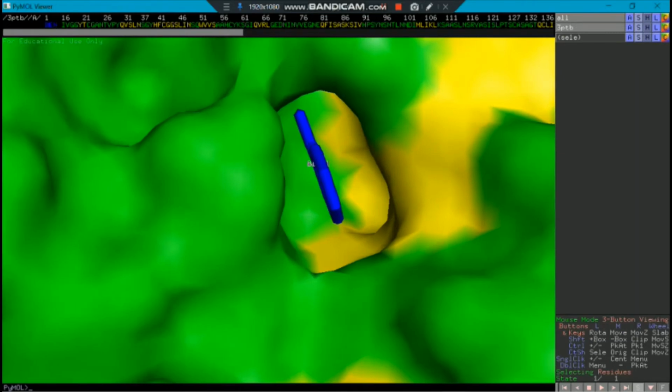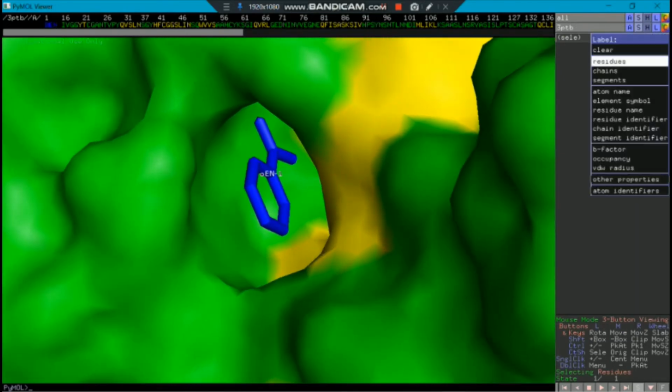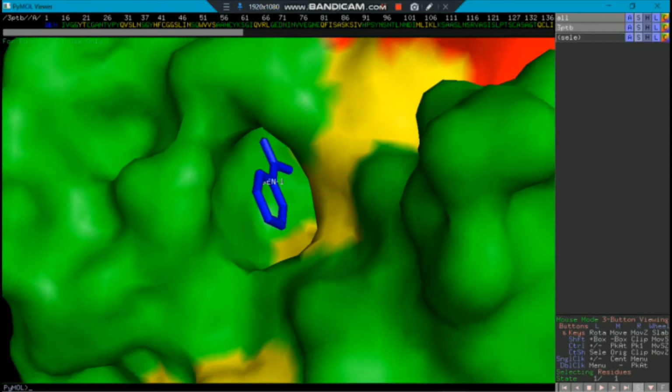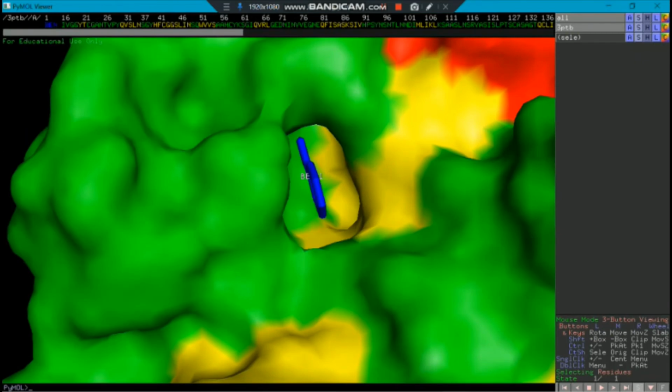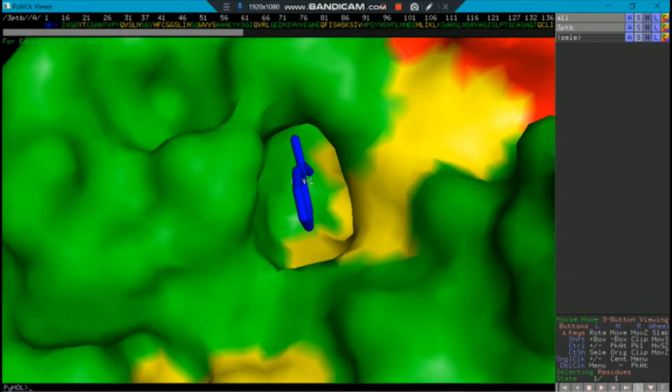Now, after the prediction of our possible binding site, we have to identify which residues are interacting with the particular ligand. For that purpose, we would use the action button of our protein molecule, right?